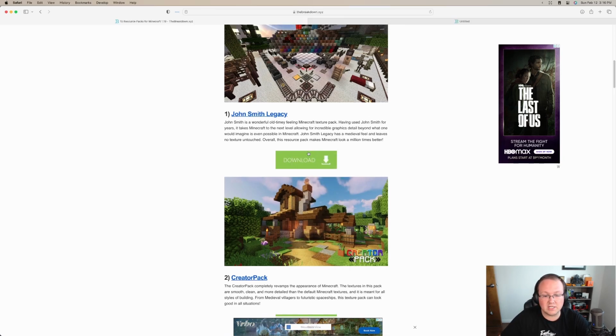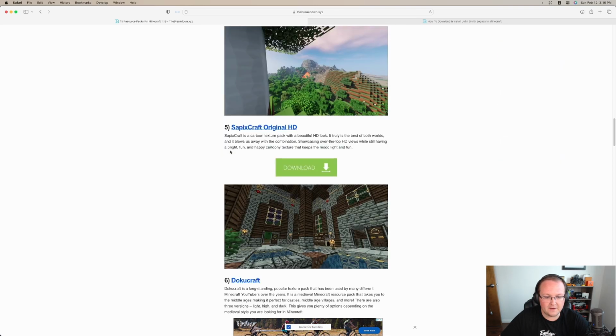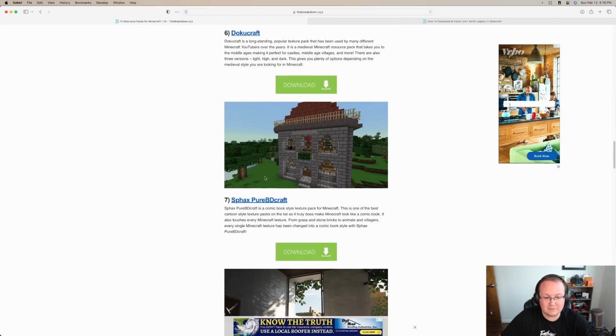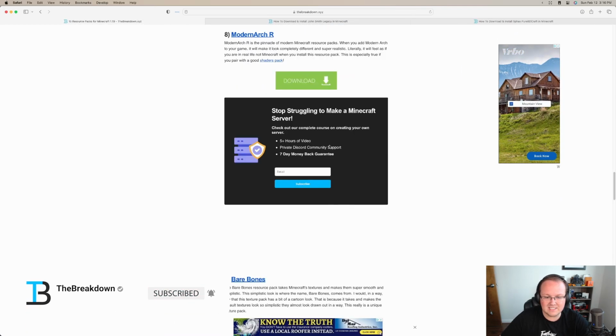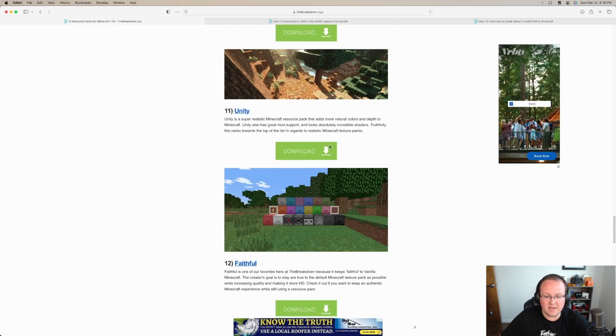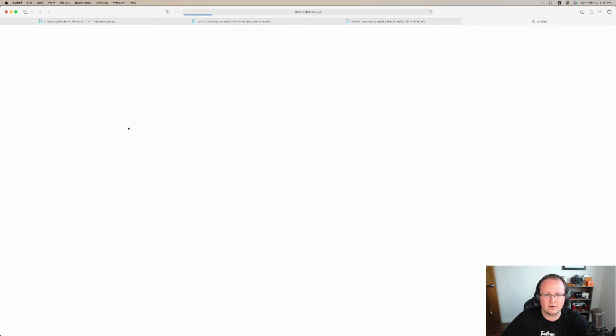One we're going to be downloading is John Smith Legacy. Just right-clicking on these, opening them in the new tab with the download button there. Another one that I really like is actually Spax Pure BD Craft. It's more of a cartoony style pack. If you're looking for a modern pack, this is a good one. But we're actually going to scroll down here and grab another more modern pack, which is LB Photorealism here. Go ahead and download that one as well.